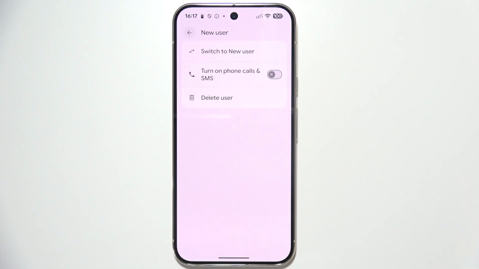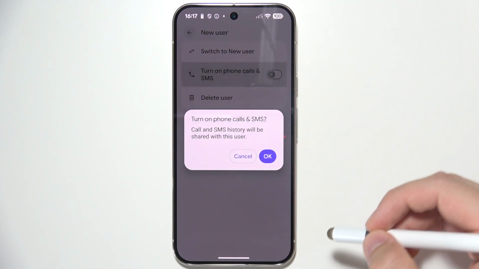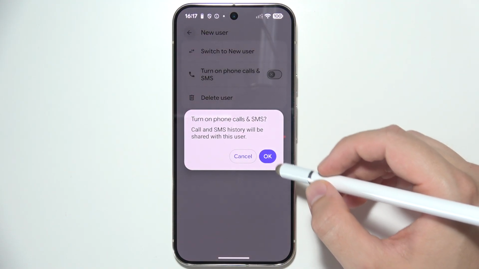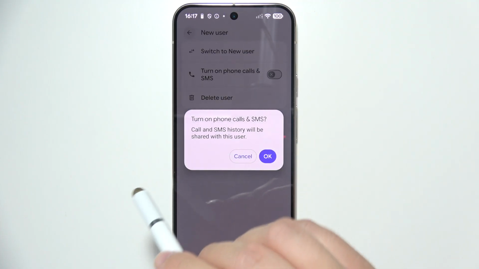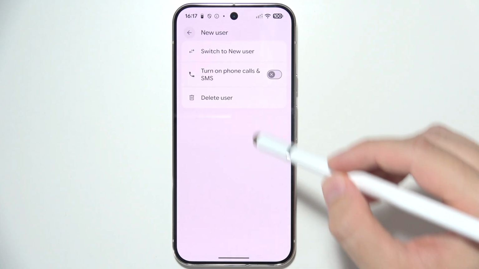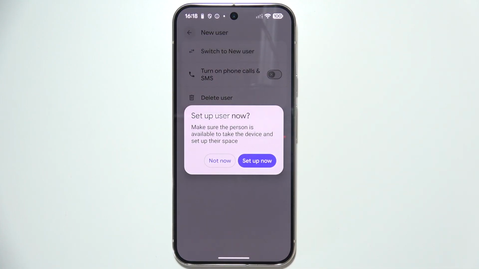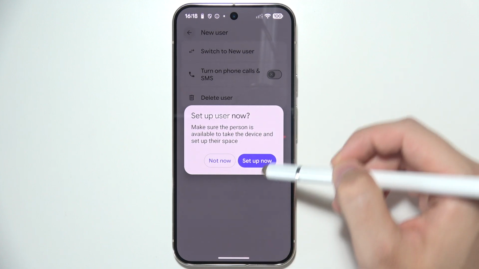Now just wait for the creating process, and now we can also allow this second user to use phone calls and messages, but you have to remember that it's going to actually share the history with this user, so it depends on your preferences. And now if you want to make a switch, just click on the user, tap to switch to the new user, and now you have to click to set up now.